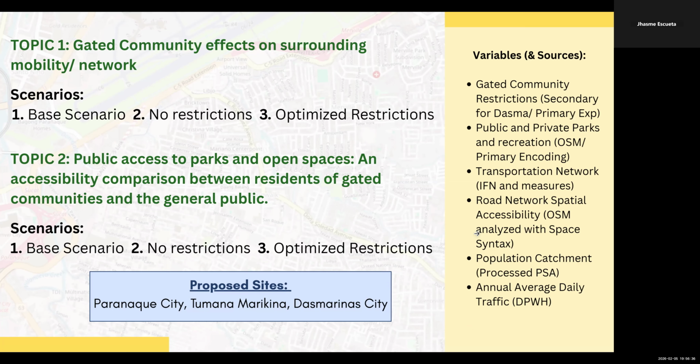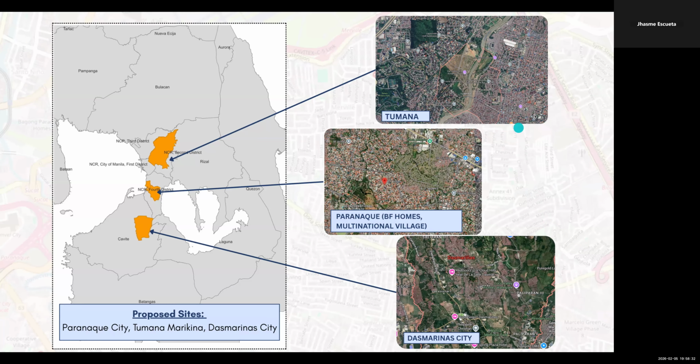The first one is in Tumana, so Tumana to Marikina. The second one is in Parañaque, as I've mentioned, more prominently the BF Home subdivisions and the multinational village near the airport. And the last one is in Dasmariñas City. For the variables we would like to research on this topic, Andrew will further expound on the variables, but I'd like to share more first on DASMA.